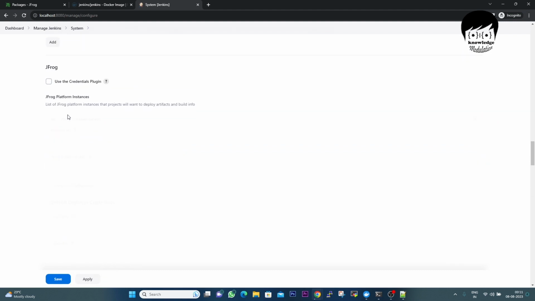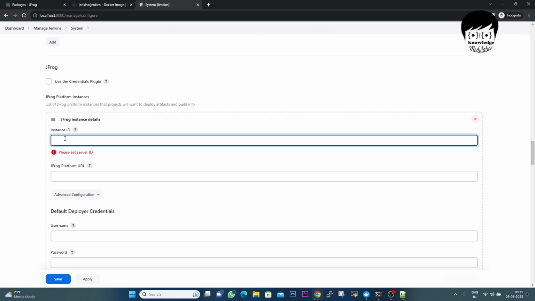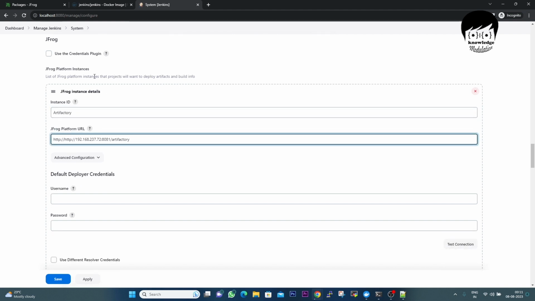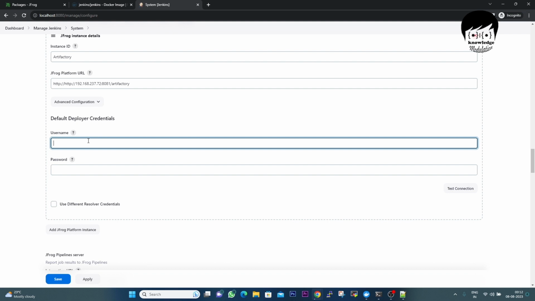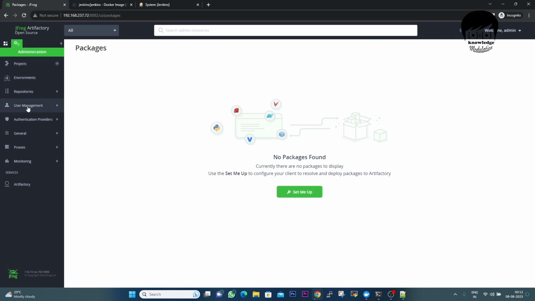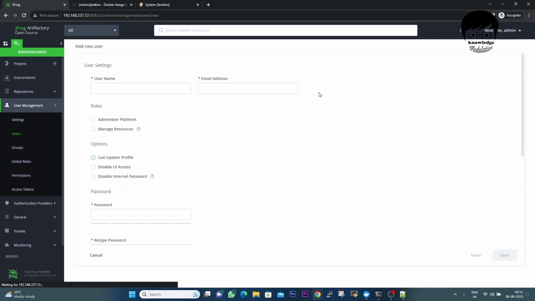Yes, JFrog. You can click here, add JFrog platform instance, and I will give the instance ID as Artifactory JFrog, and the URL. In the JFrog instance detail, we have selected JFrog platform instances, Artifactory, and the username for our JFrog is admin. I already told you, but again we can create a different username with different credentials. Instead of this admin, we can create a new user for Jenkins and give it admin privilege. We will create that one so that you get some idea.